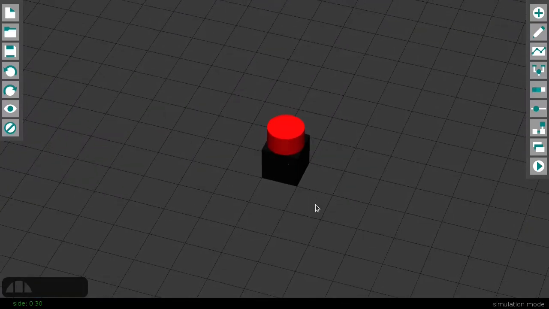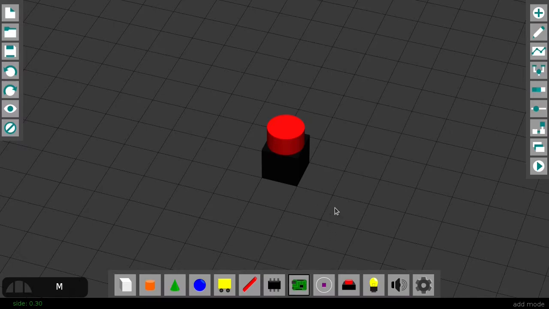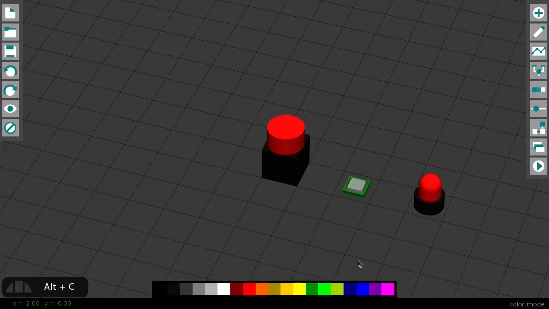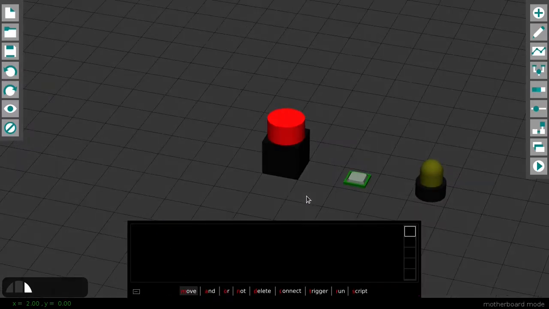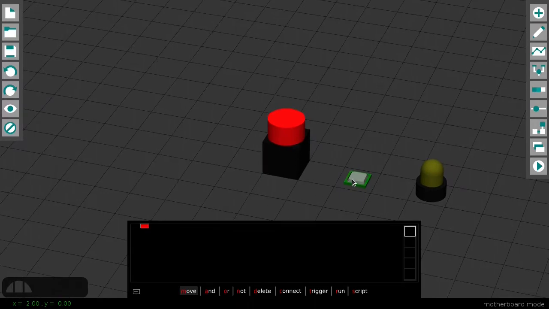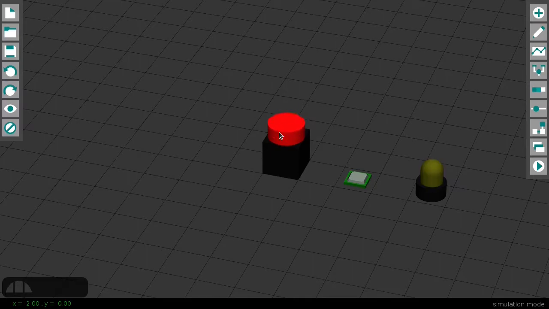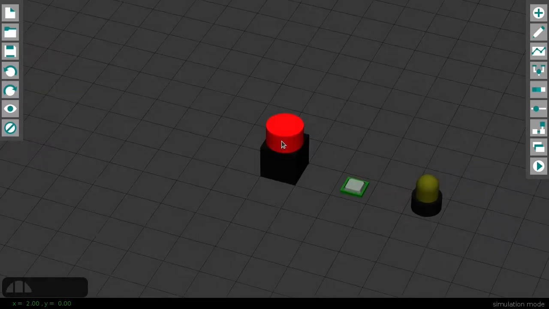Now we can use it. Add a motherboard and a lamp as before and connect the button to the lamp. Remember to set the button as a trigger and voila! The new button works. What's this trigger business?